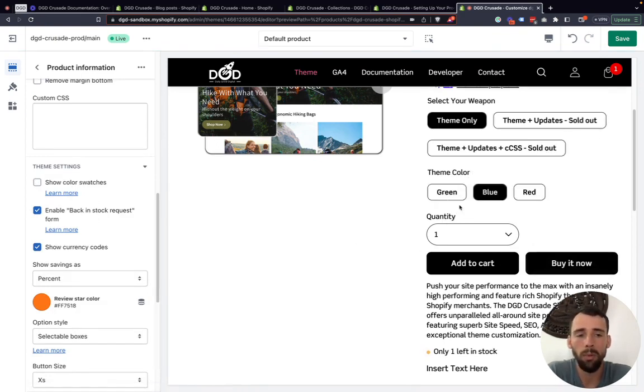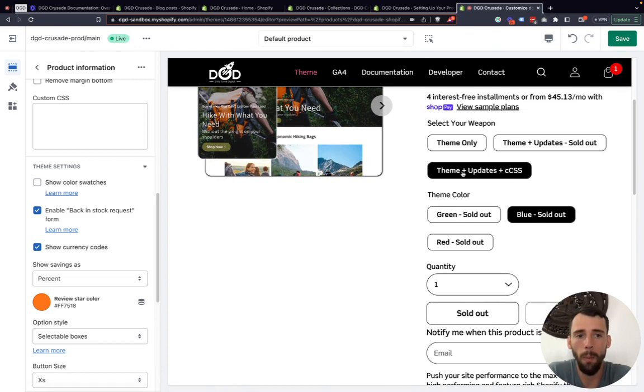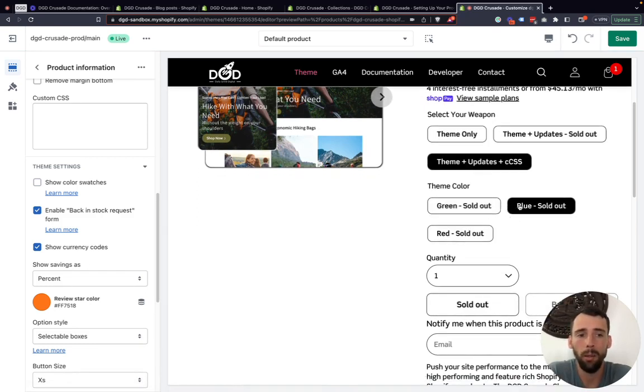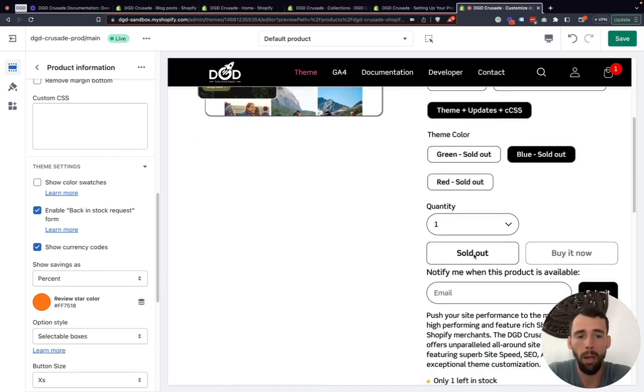form. What that's going to do is, whenever you select an option that is sold out, so you can see these two options are sold out. Once you select a sold out option, it's just going to let you know that whatever variant is sold out, they are all sold out. So now you have this sold out option here.